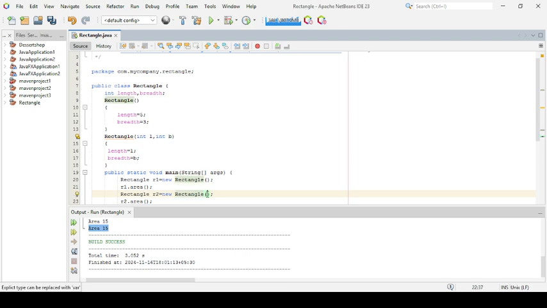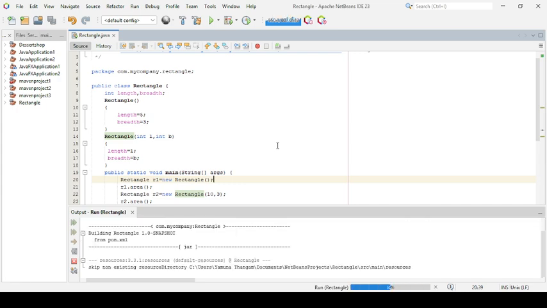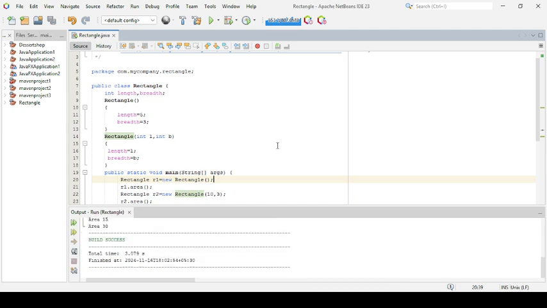So I'm here passing the length and breadth value. So it is 10 centimeter and 3 centimeter. If I execute this program, for the first object it calls the default constructor, and during the creation of the second object, it invokes the parameterized constructor, and length and breadth value gets initialized to 10 and 3 centimeters respectively, and we are getting the area as 30 centimeter here.